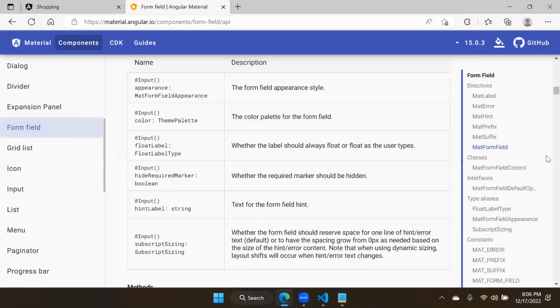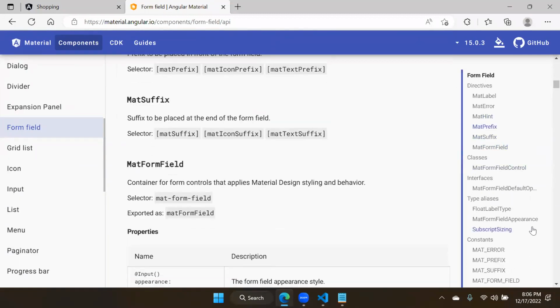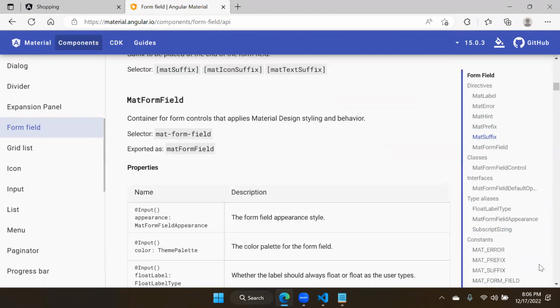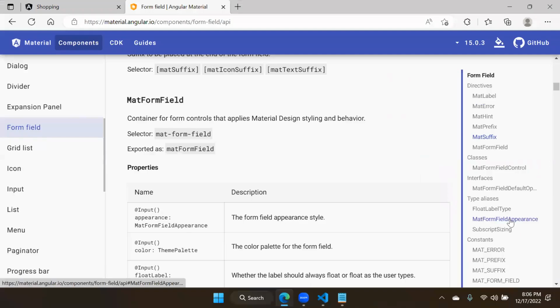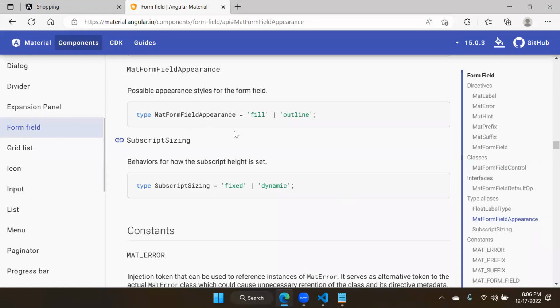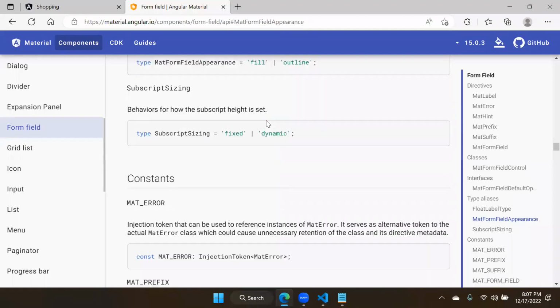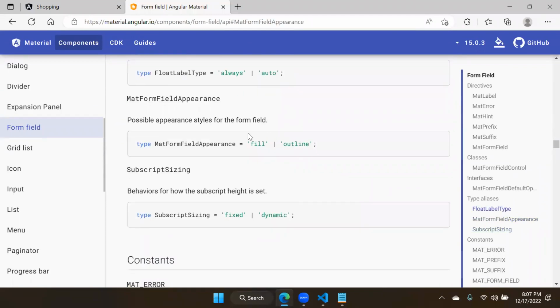And you can see that class will be available somewhere on the right side. You see here, this is the MatFormFieldAppearance class, right? Now you need to go to that class and it will show you appearance can be two types. What are the appearance types? It can be fill or it can be outline. You can see it is showing fill and outline.